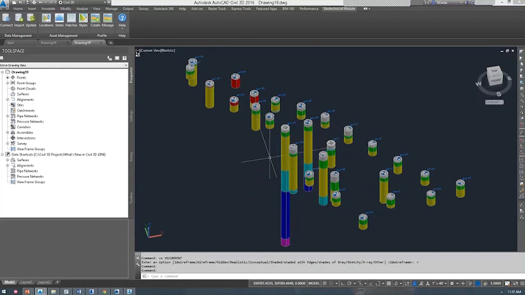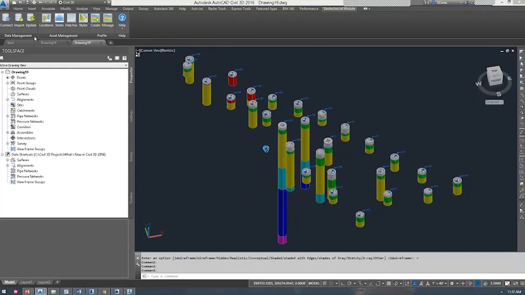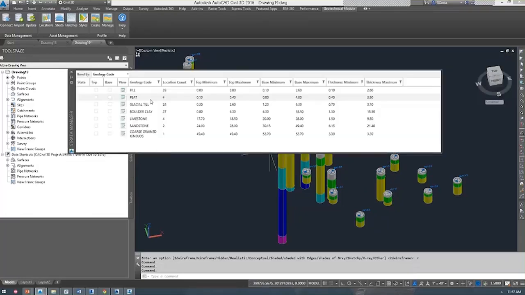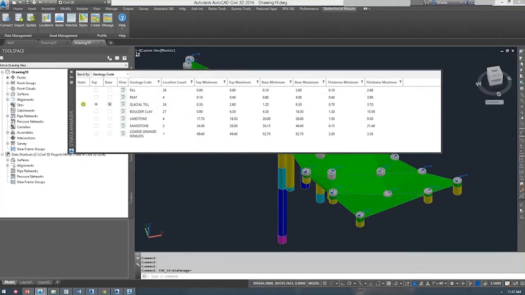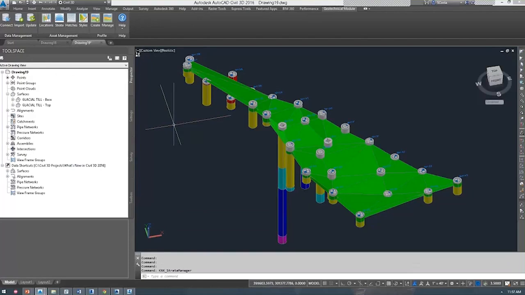Now, here's where some of the cool parts come in. I can create strata for these various sources. Suppose I wanted to see the top and bottom of where I have glacial till. All I have to do is toggle those two surfaces, and they've been added to my Civil 3D drawing without any other interaction from me other than simply selecting that. Extremely powerful for representing geotechnical building information modeling within a Civil 3D drawing.